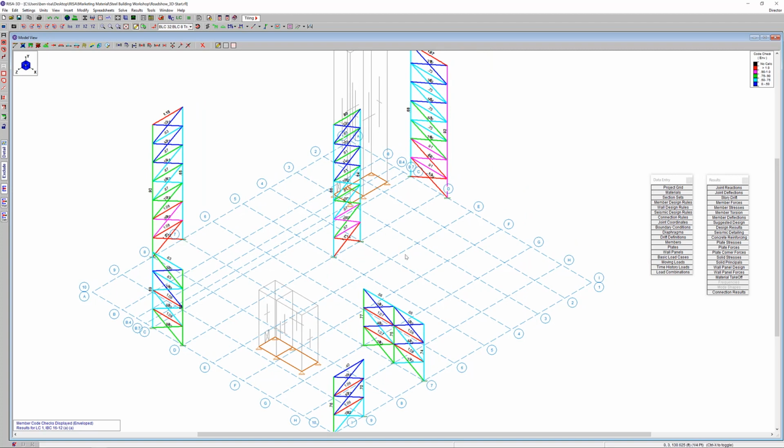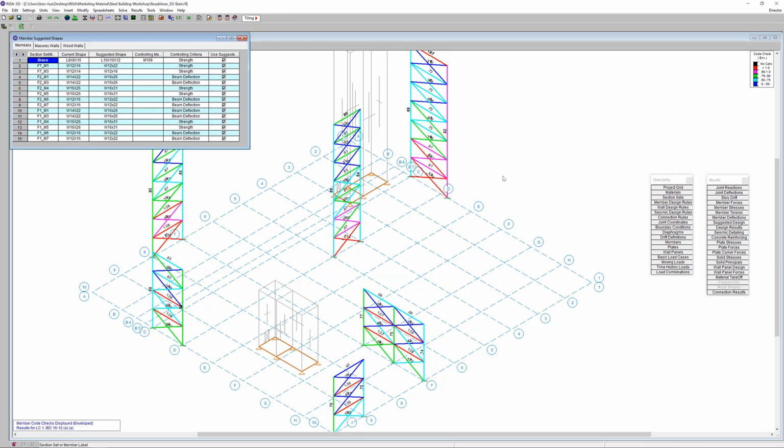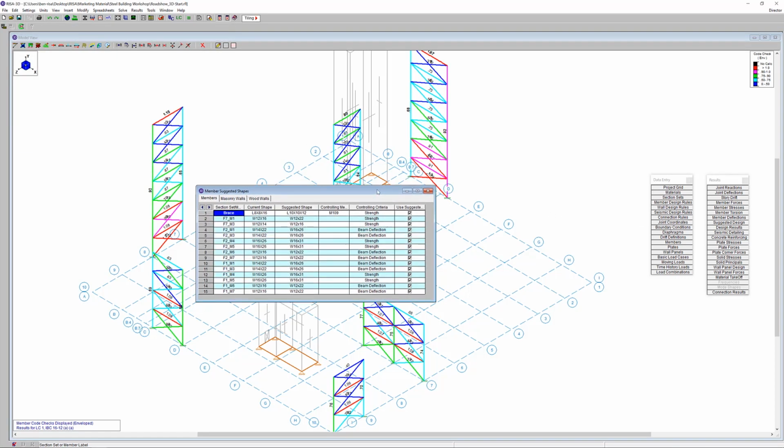issue. Now, if we wanted to, we could come over here into the suggested design, and RISA is actually going to suggest for us the design or the shape that we need to change to in order to meet the controlling criteria. So in this case, in order to meet the strength criteria, or in order to meet a deflection criteria in the case of some of these beams.